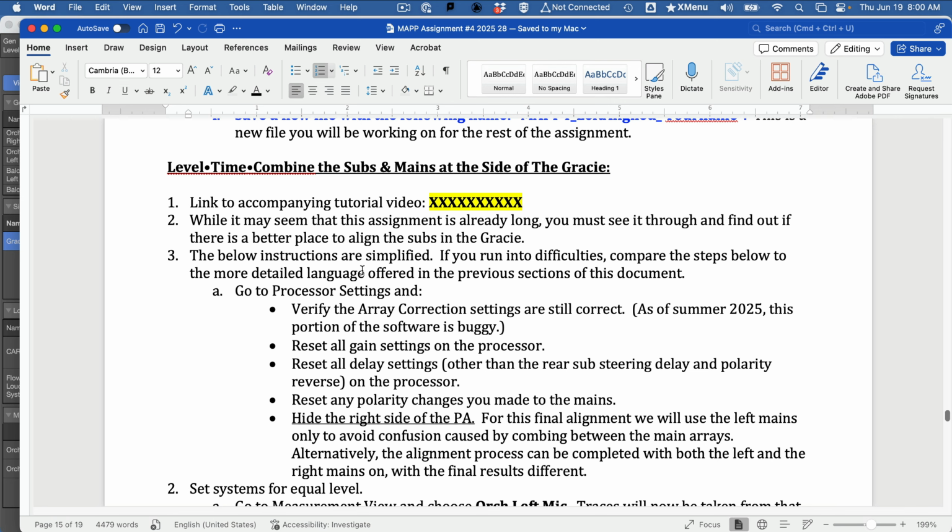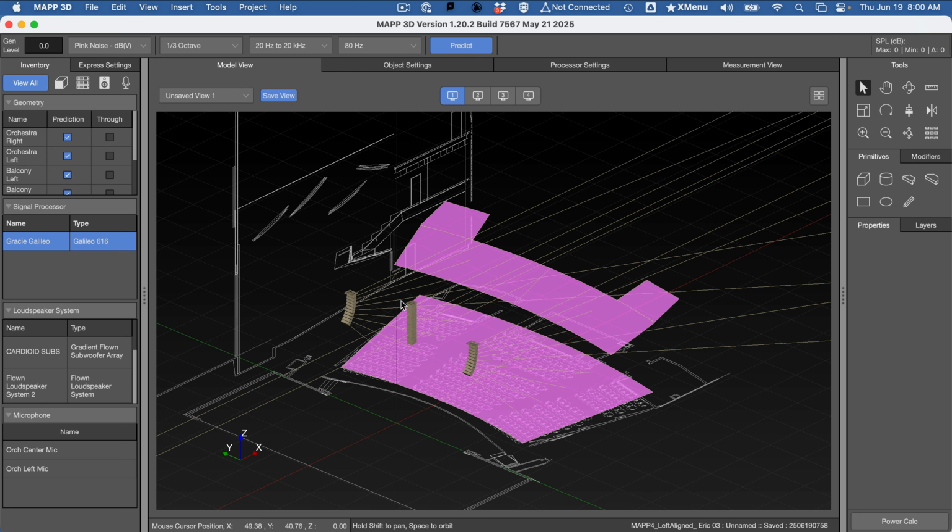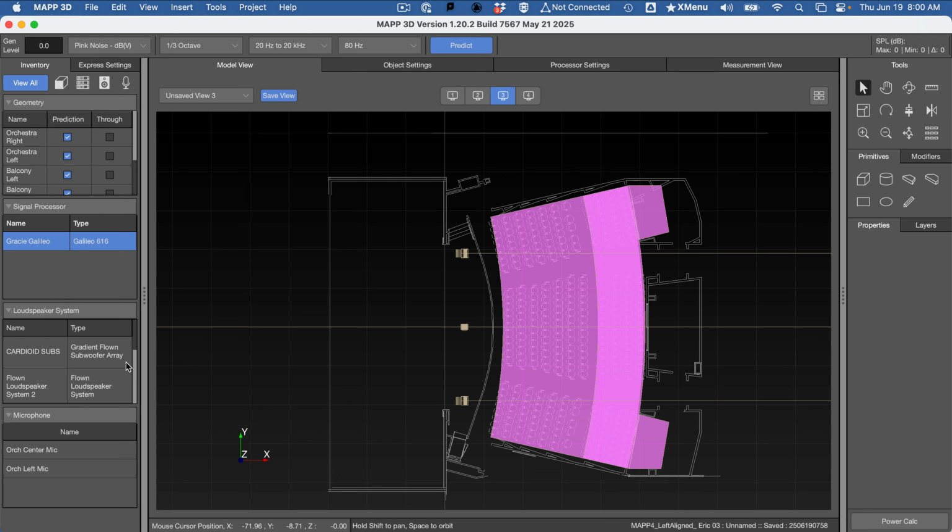So in the last video, we completed the process of level time aligning for equal level, equal time at the center of the venue, orchestra center. And now we're going to repeat the process, but do it at the left mic, which is in the left seating area. The theory here is that if you align the left array in time with the subs, since it'll be symmetrical on the right side as well, you may get a better coverage pattern than we achieved when we aligned the center of the venue for equal level, equal time with the sub. So let's just see how that works out.